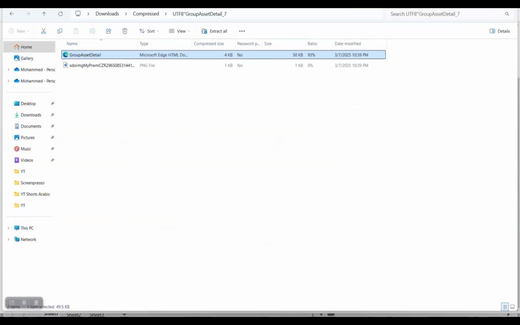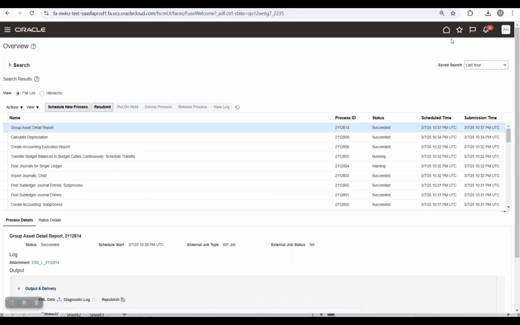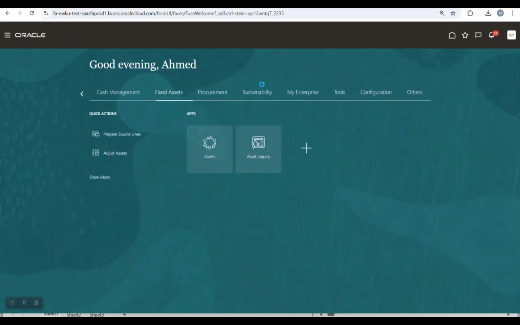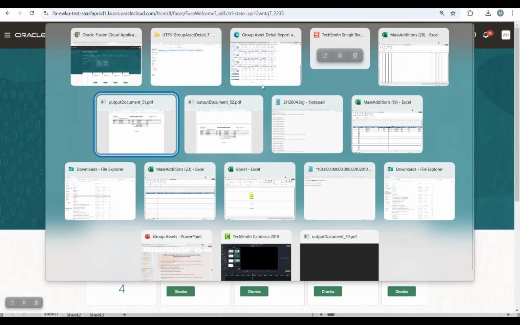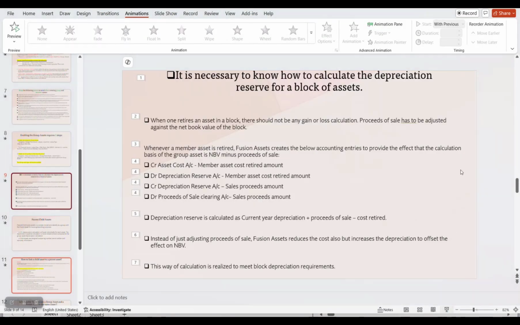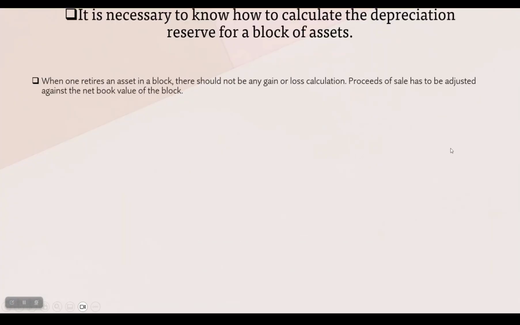Now in case you need to change the assets, again you can come back and change as I showed you before. Let's navigate to our presentation. This is how to add, how to set up, and all of this.